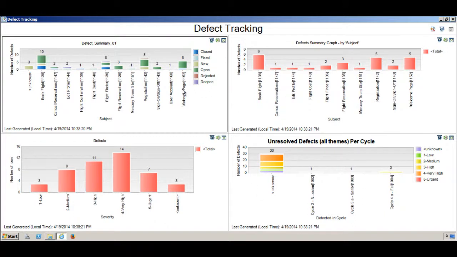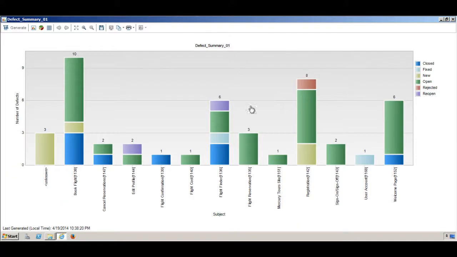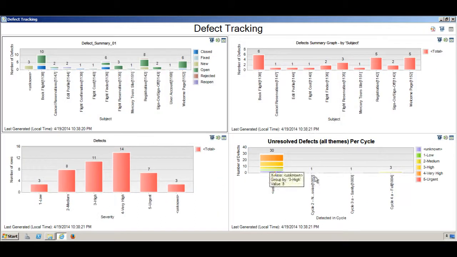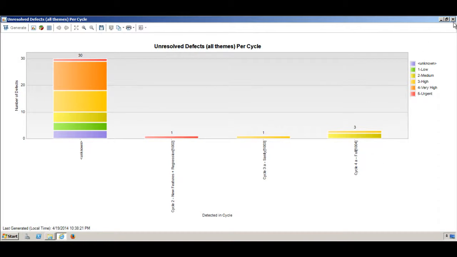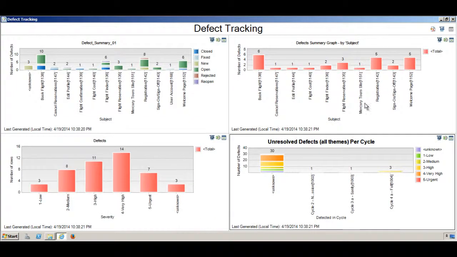If you like, you can see one of these graphs also in full screen. Like if you click this full screen button, it will show only this graph in full screen. And then if you want, you can see this one in full screen as well. So now let's close this page.